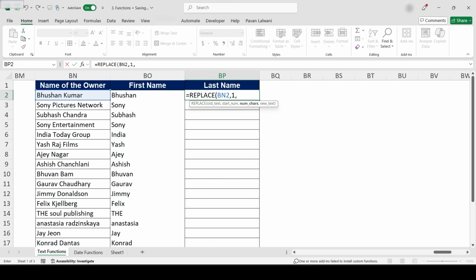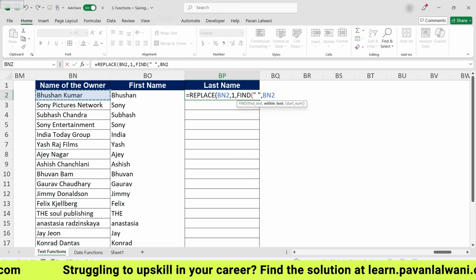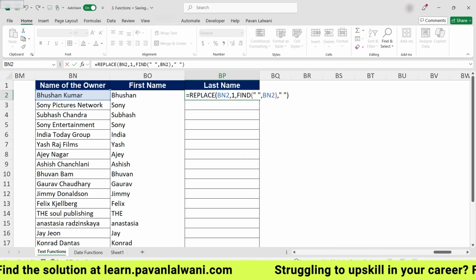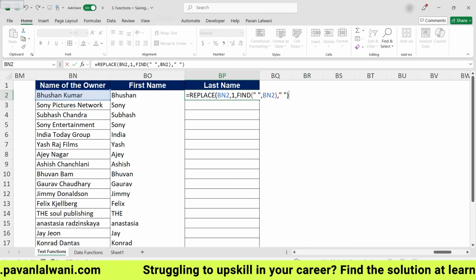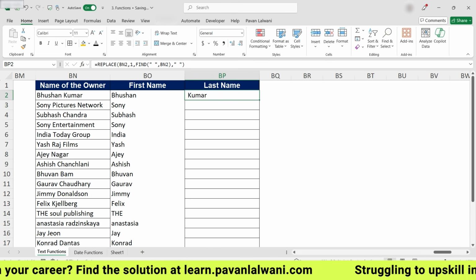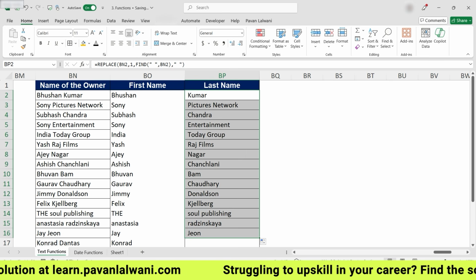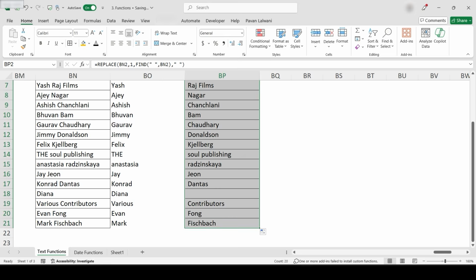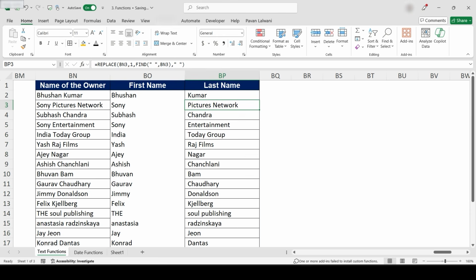How many characters should I replace? Till I find the position of space. So the function is equal to find. Then I can put here find the text which is space, comma, within this text, close the bracket, comma, new text is given as space. So the ultimate story is, till I find a space, all the text in the beginning should be replaced with space, and I can press enter. So if you see everywhere, I'm getting the last name. Obviously it is picking up the first space over here, and the remaining text is given. So this is a little advanced function used in companies to find out the first name and last name.